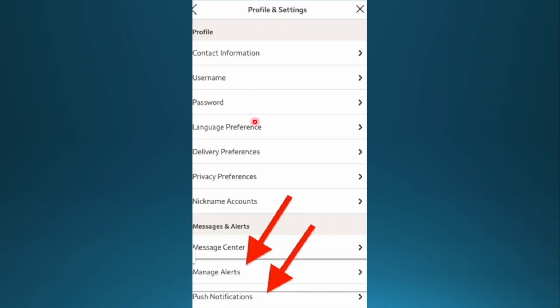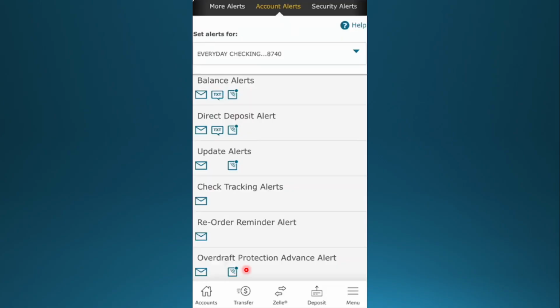And once you come here, scroll down until you see messages and alerts. And then here, I want you to choose either manage alerts or push notifications. In this case, I'll show you with manage alerts. I'll show you the example.